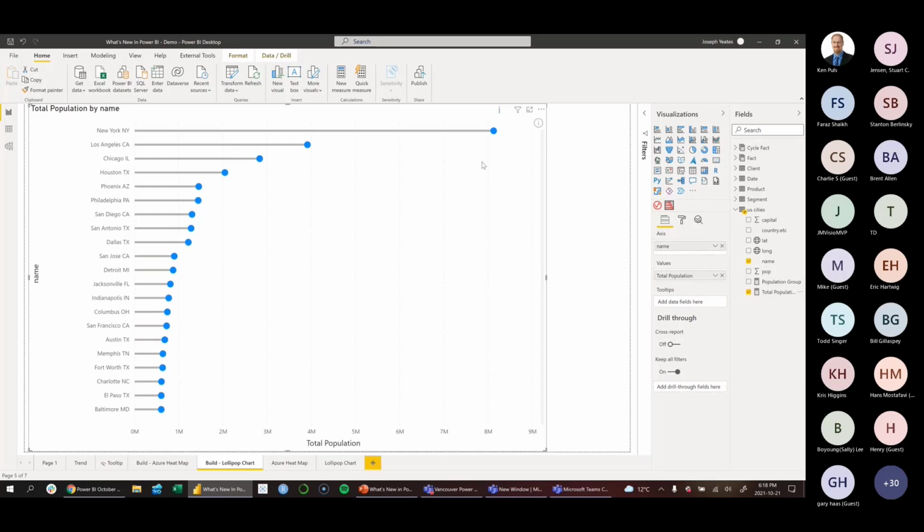So this is one of my favorite custom visuals. It's definitely possible to build this using R or Python visuals, but it's also nice to have a more out-of-the-box way to do this by importing this visual from the marketplace as well.